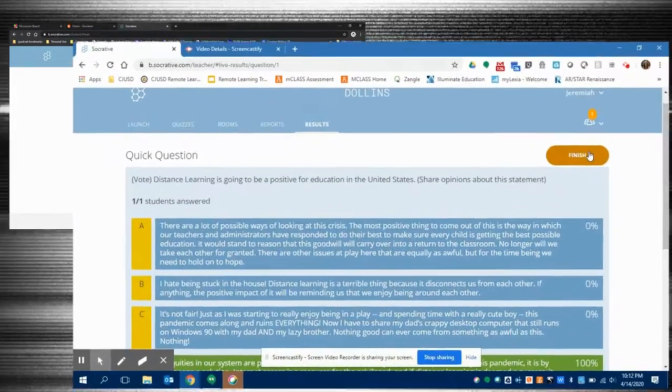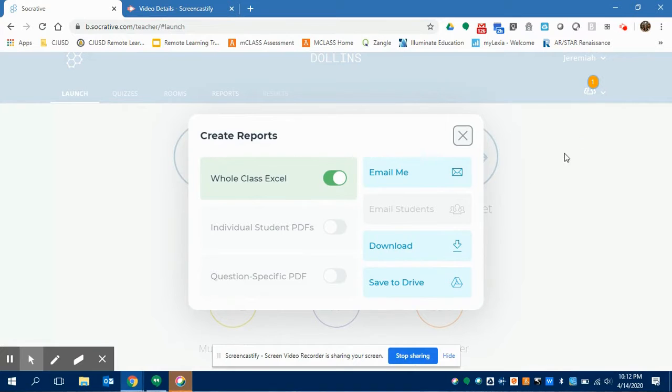Once you're done with everything, you click Finish, and then you decide how you want to get your responses. Do you want the whole class Excel? You can have it emailed, you can download it, or you can save it directly to your Google Drive. So that gives you a lot of opportunities to be able to keep that for further reflection. You can pick maybe responses that you really like and use them for discussions for the next time around. There are all sorts of options available.